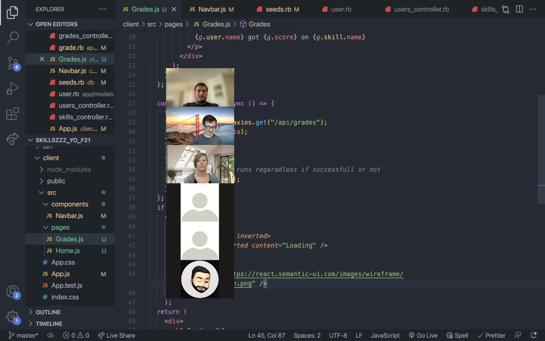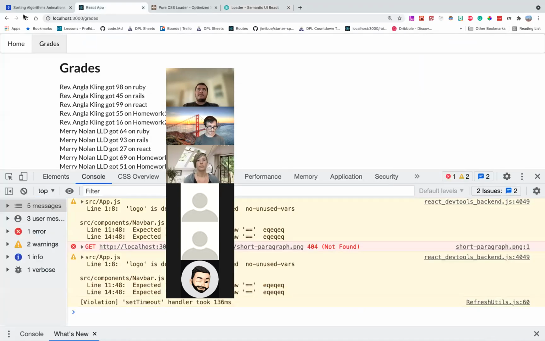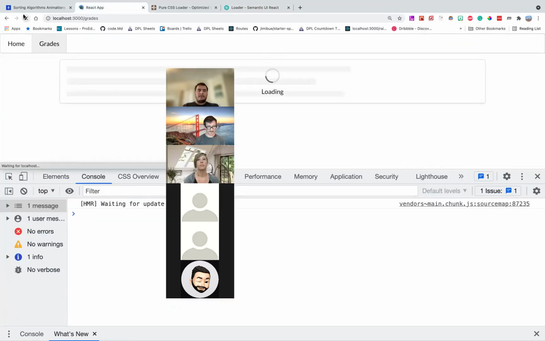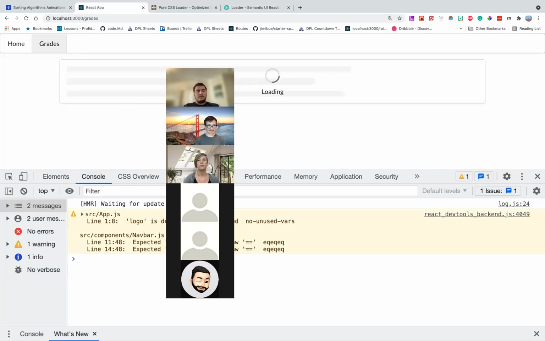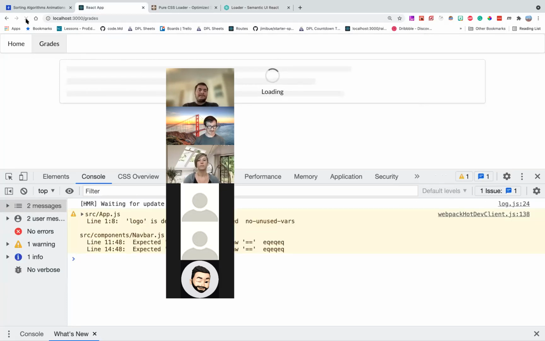I'll select this out. Let's try that. If I refresh. That's also not the best because it has to load that image, so there's a little bit of a lag, but it's working. There we go, there's our loader. That looks decent, right?